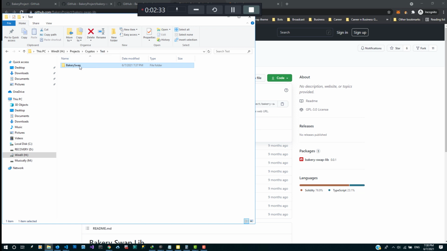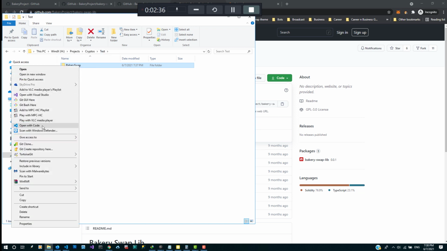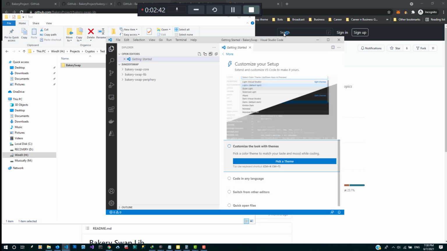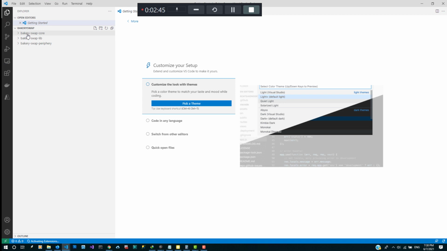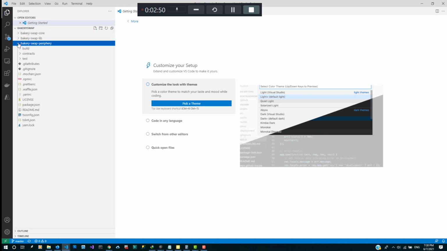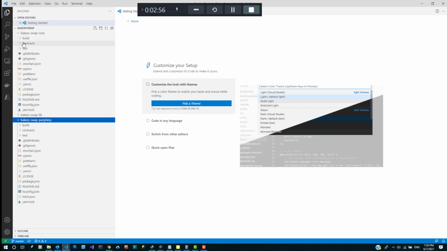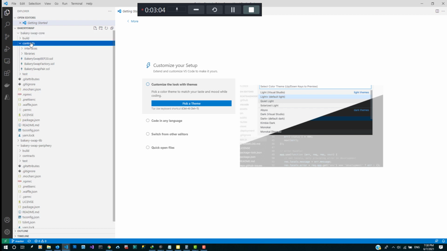All right. So I've cloned the repos, and I'm just going to go ahead and open this in my Visual Studio Code. Okay, so we have three repositories here. Two, in fact, that we're interested in, the BakerySwap Core and the BakerySwap Periphery. Now, if you go through the BakerySwap Core project, you see the layout. The contracts we're interested in are in the contracts folder, as you can see here.